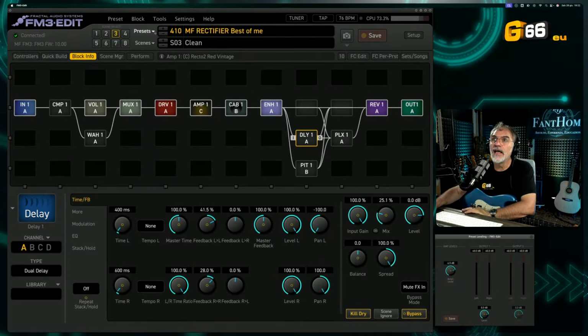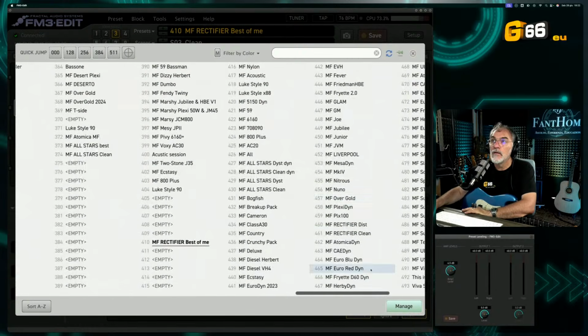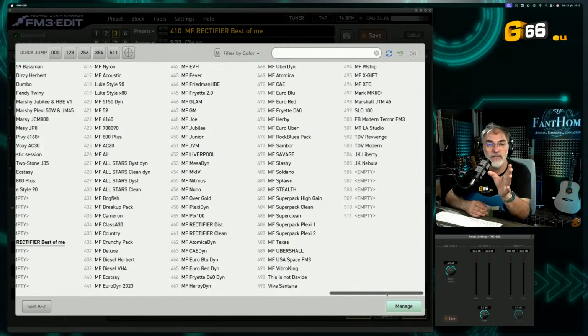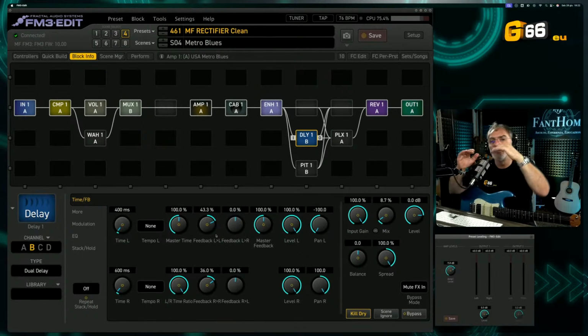So let's select, what is it? MF rectifier. Of course, I can do this for any kind of preset. Now I'm using the rectifier, but I can pick any clean I want from any kind of preset, of course. It is only an example. I pick the rectifier clean because I want to stay in the rectifier area.